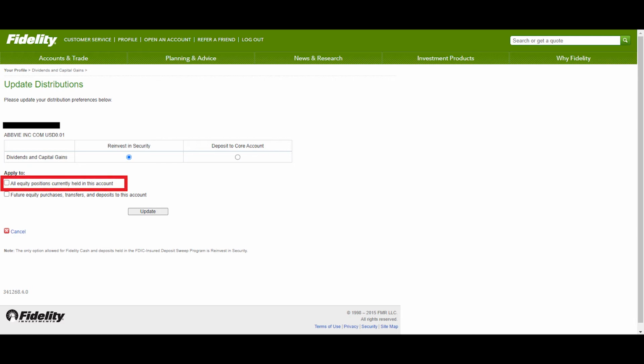Checking this first box will copy the previous DRIP selection and apply it to all securities currently held in your account. So if you want to enable DRIP for everything you hold, then click Reinvest in Security and check the first Apply To box. This will enable DRIP for everything. Checking the second Apply To box will apply the DRIP selection you made to any future securities you might purchase.